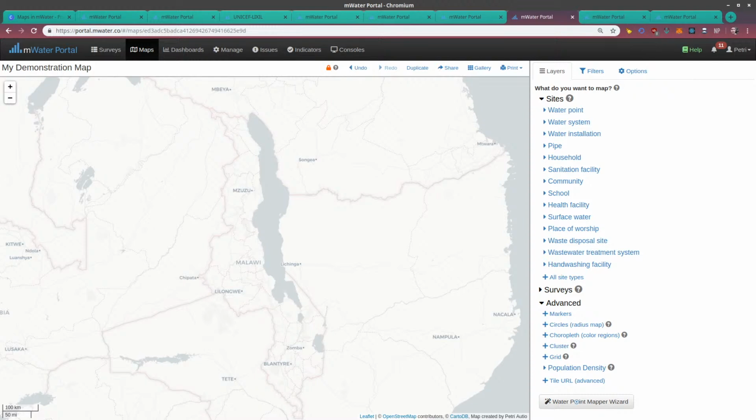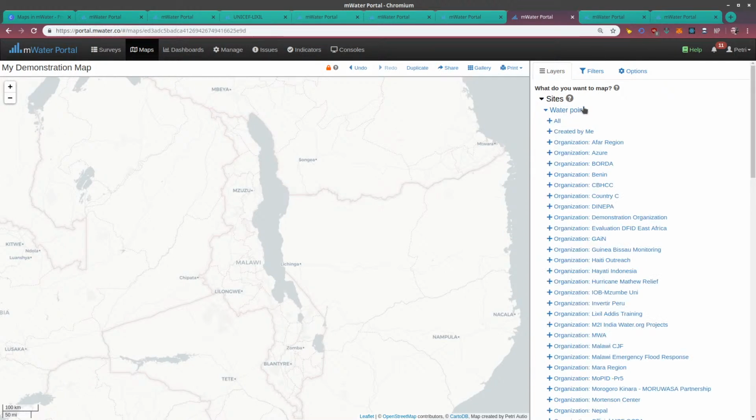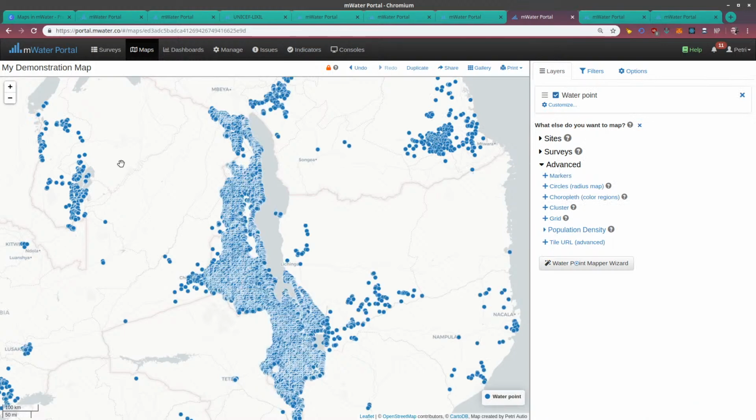Let's build a layer. I want to see all the water points in Malawi. How do I do that? I create a layer. I want to create a site. There are water points. So I select water point. I'm going to select all the ones visible to me. And that's already going to create the global map.